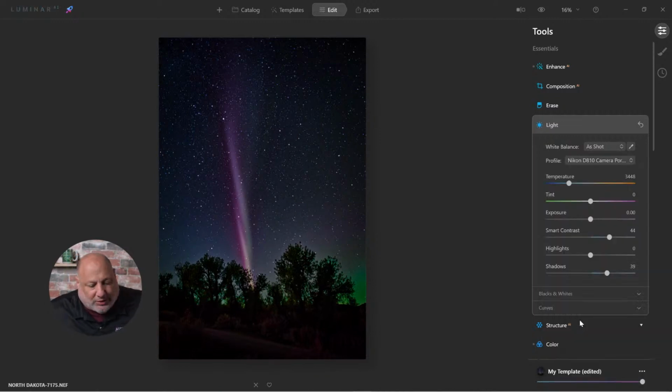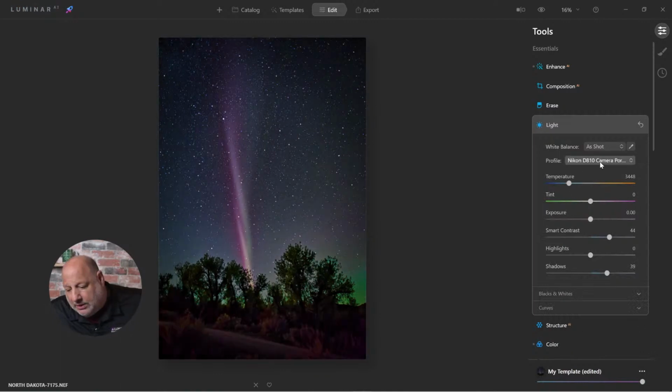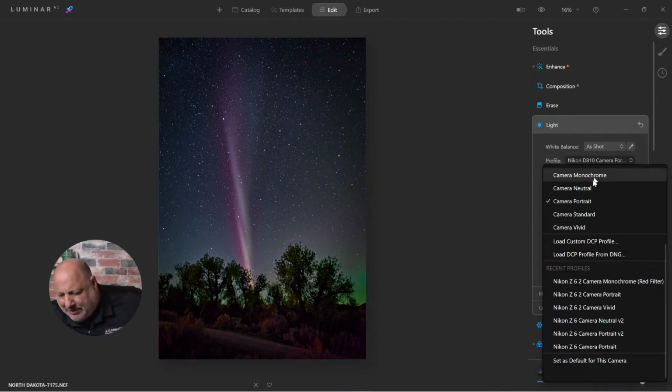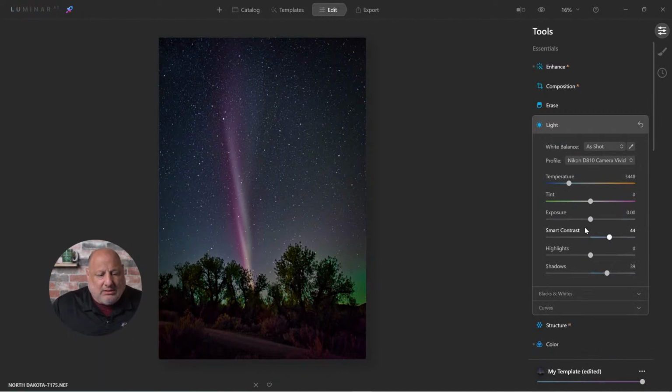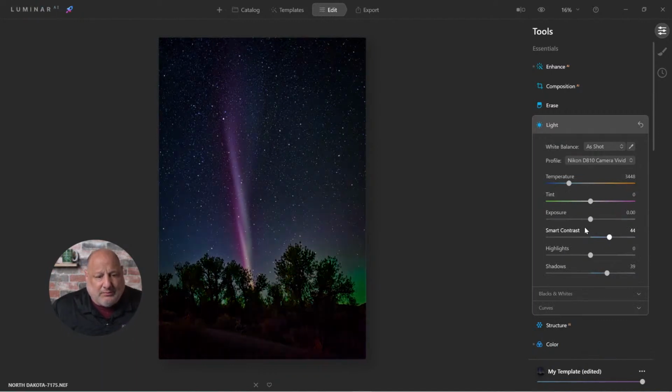Let's start with camera portrait. Okay, camera portrait looks a little flat, but let's go to, how about vivid? Let's see what vivid does. Okay, so vivid is a little bit closer to what we're looking for.